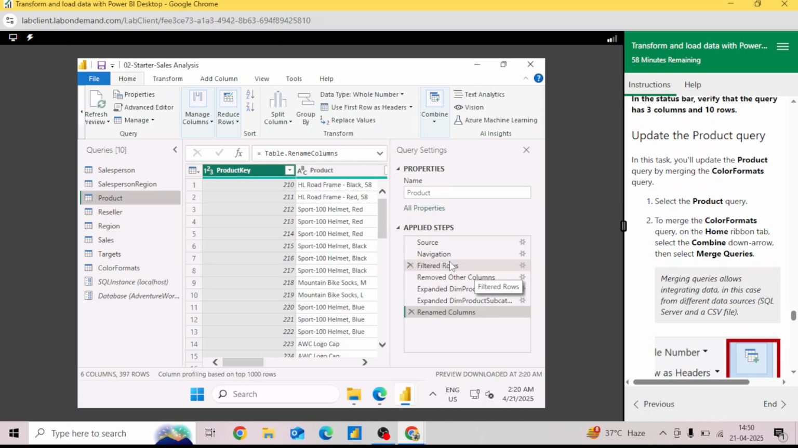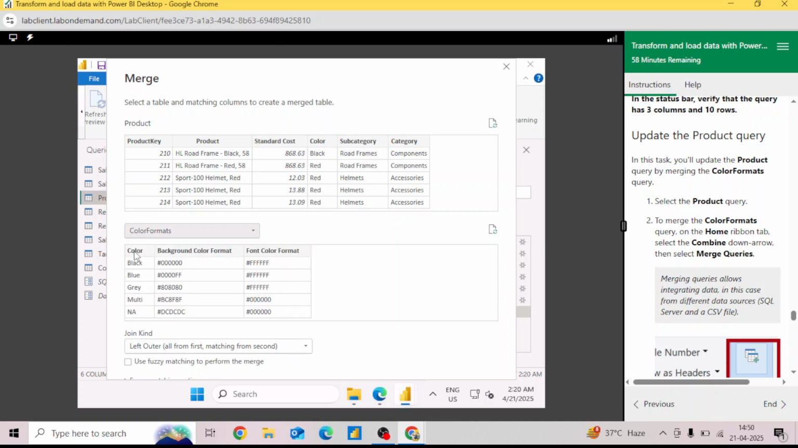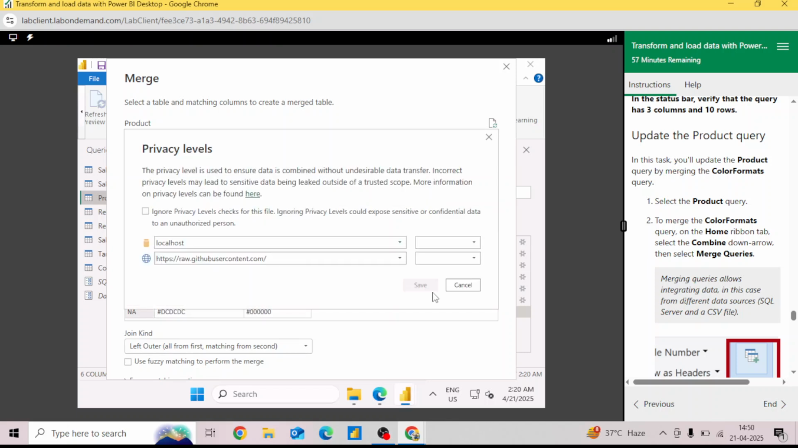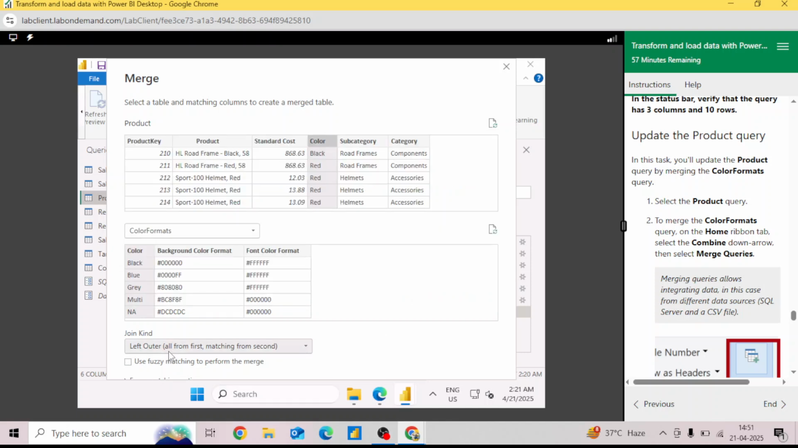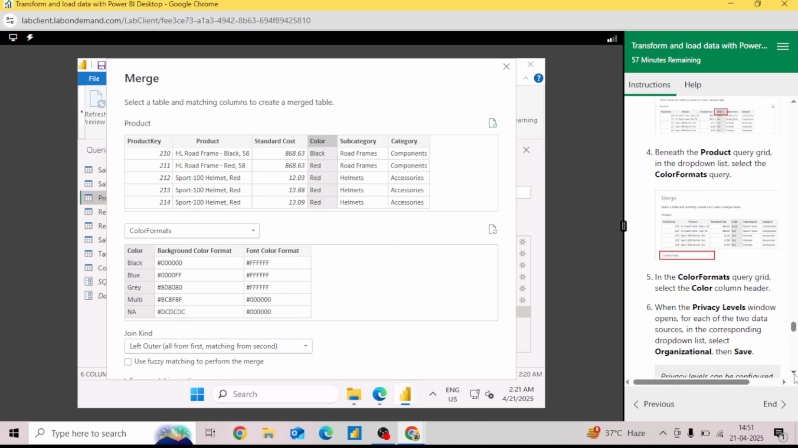To merge the color format query, let us click on combine. We are going to merge this product query with the color format query, so let us click on merge queries. Let's select the color, first this color format, color and color, and let's select this as organization both, and let's click on save. The default joining type is left outer join. That means all rows will be from the first table, and only the matching rows between the two will be coming from the second table. The step is mentioned over here. Privacy level is there.